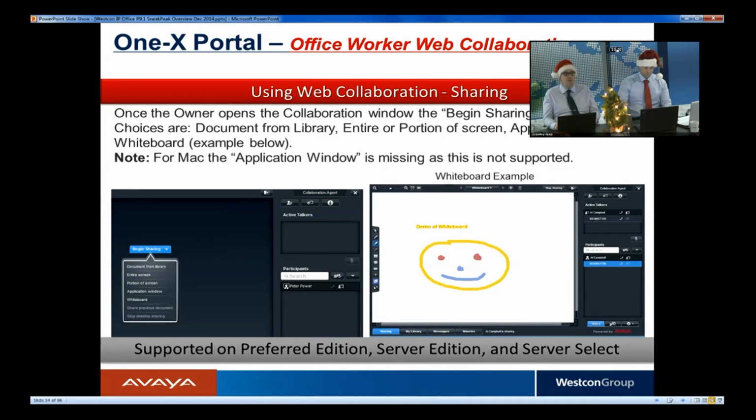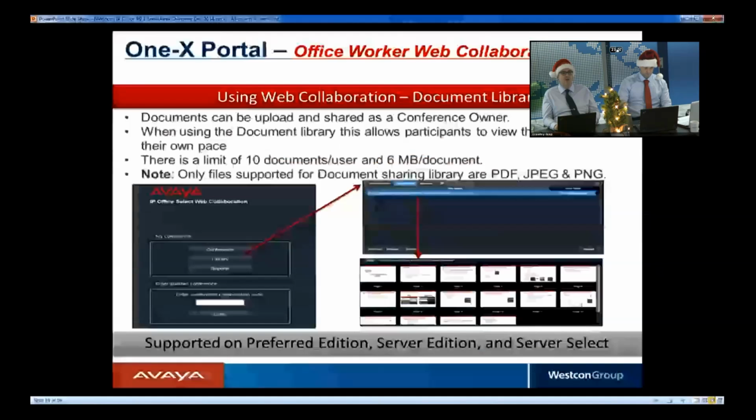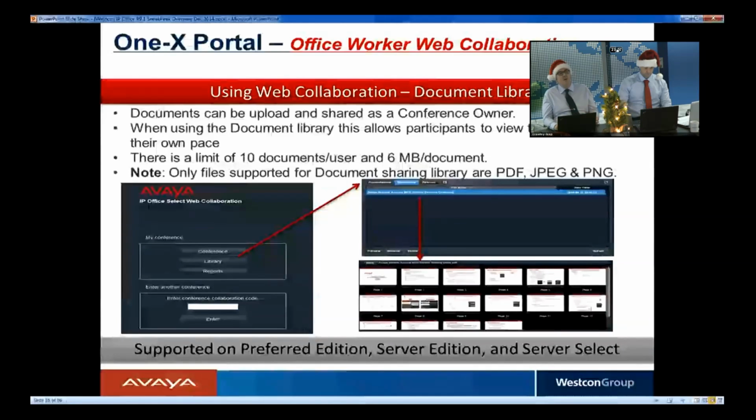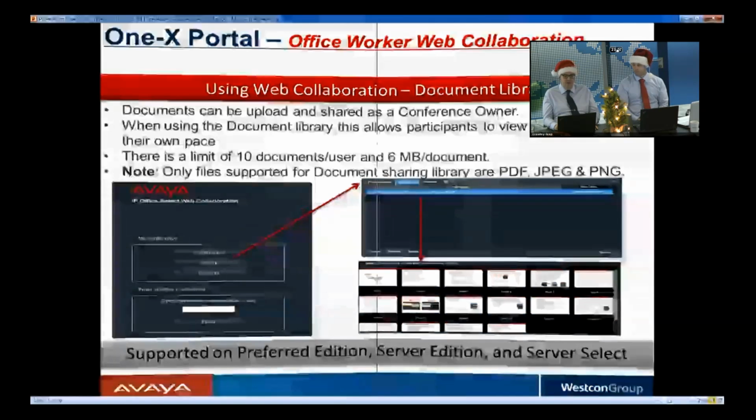We can also do this from other applications as well, such as the desktop Flare, which is now called something completely different. So here you can see this is where the library is, showing the documents that are in our library. We can import them in. There is a maximum size for those documents. They must be no more than 6 meg, and you can only have 10 documents per user. And any document, regardless of what it is, can be saved as a PDF, JPEG or PNG file for photos.